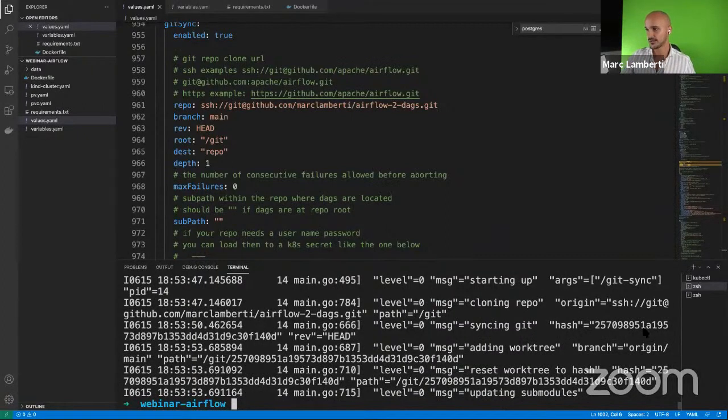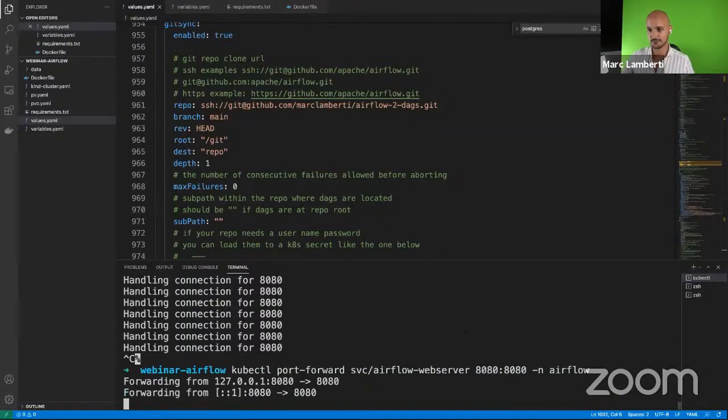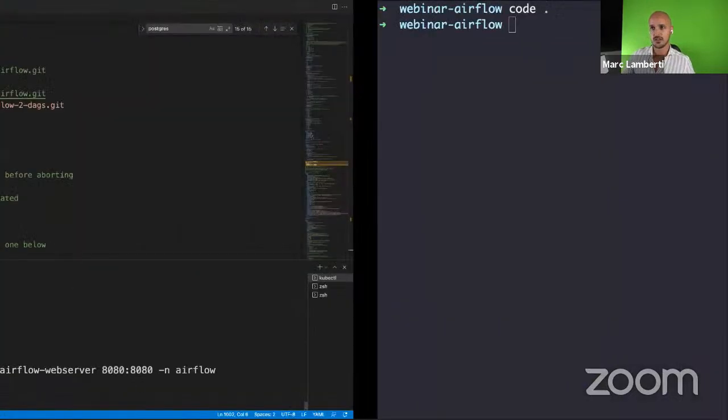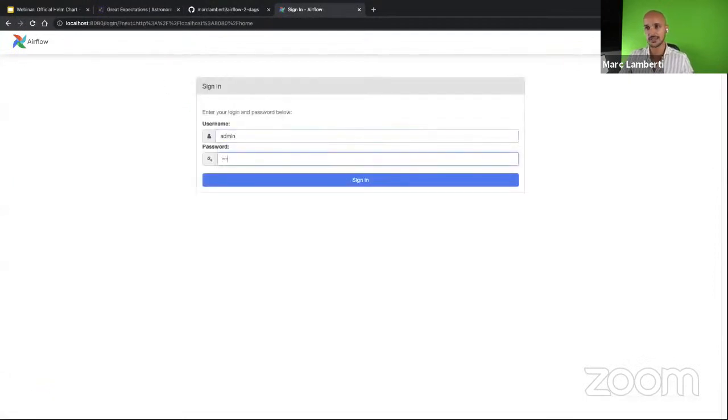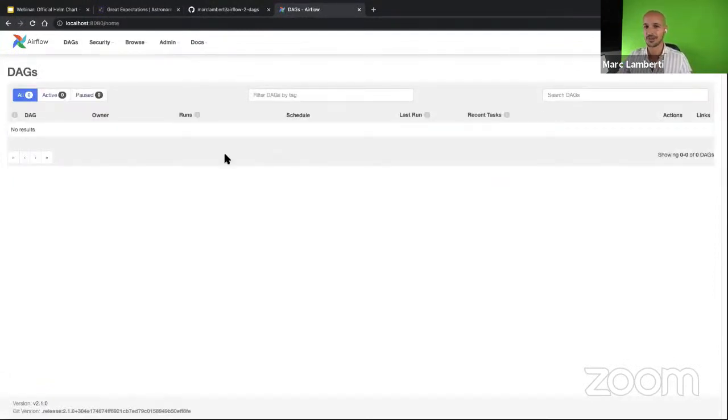So now, let's go back to the UI and refresh the page. Admin. Oh, there are no DAGs. But I'm not afraid of it, because that's perfectly normal. Why? Remember that by default, Airflow will scan for new DAGs in your DAGs folder every 5 minutes. So at this point, if I want to get my DAG, I will have to wait at most 5 minutes, and you will see it from the UI.